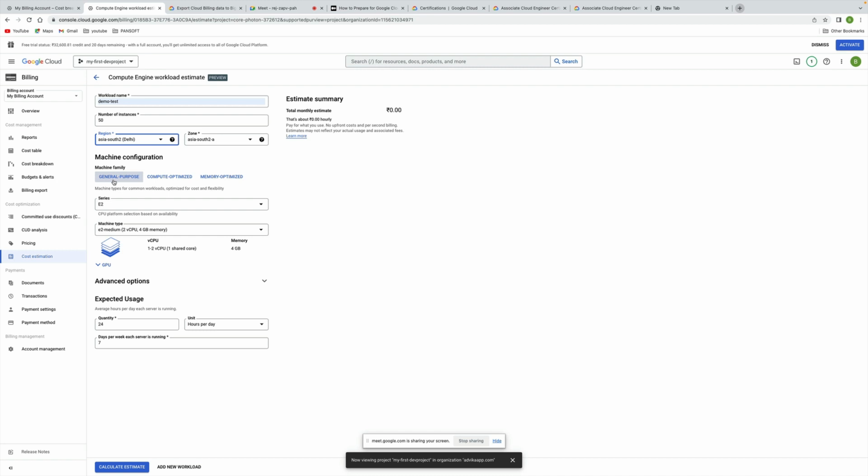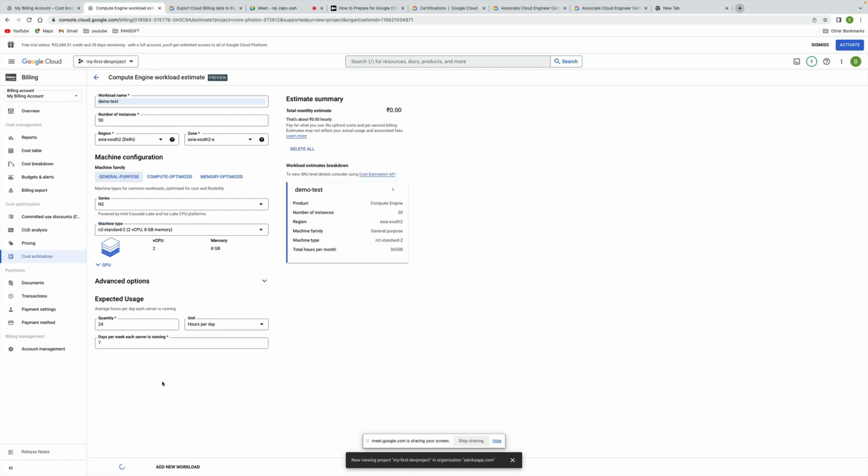And which series of machine family you want to take? For example, for demo perspective, let me take N1, right? And how many CPU and memory you need? For demo perspective, let me select the minimum one, right? Then expected usage, quantity 24 hours per day, 7 days per week, each server is running. All these things you select, then calculate your estimate.